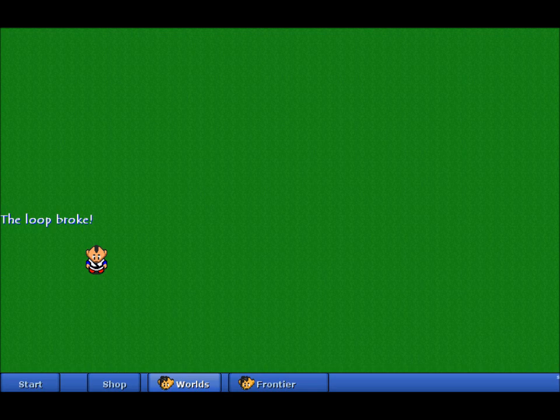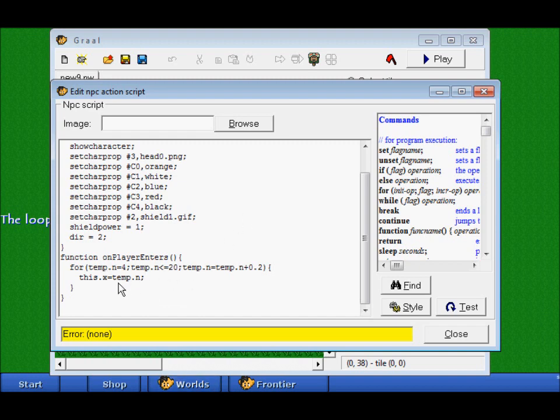So where is that? Okay, here it is. So the NPC's x position is equal to temp.n. At first it's going to be 4, then it's going to increase by 0.2 every single tenth of a second, and once it gets to 20, it'll break the loop.